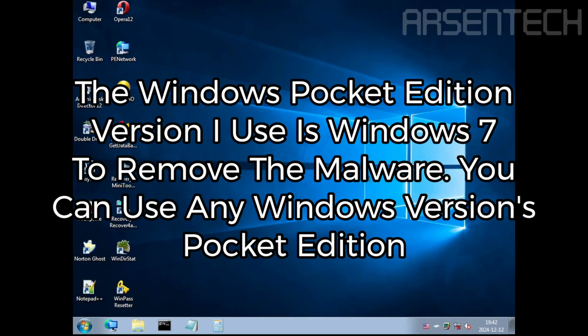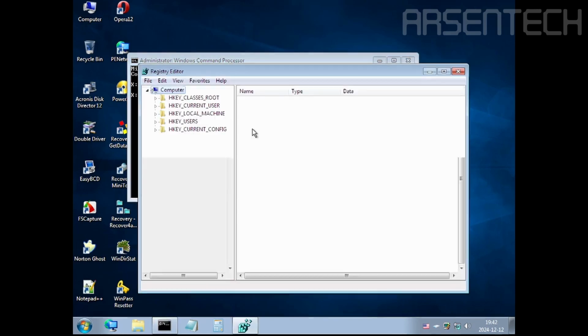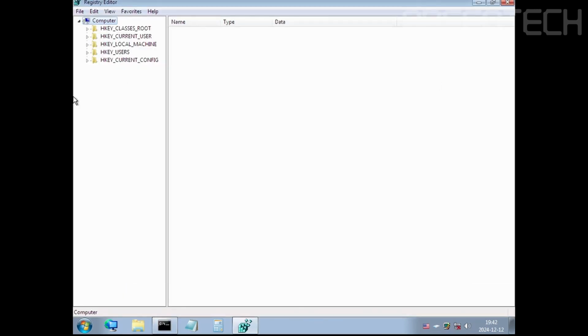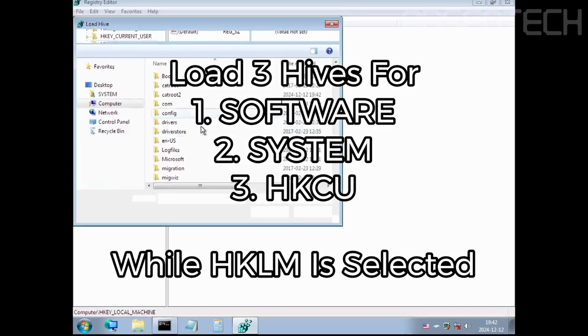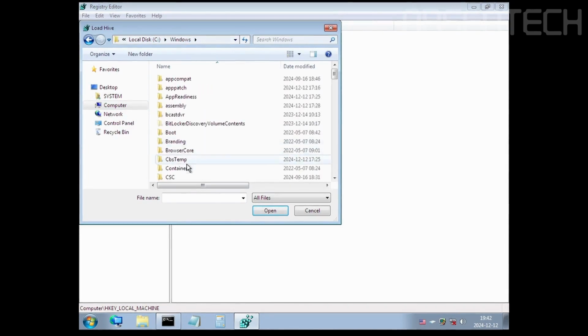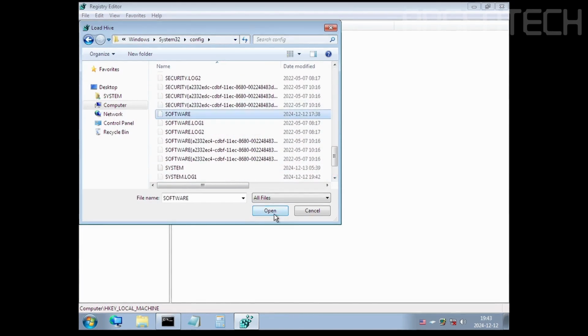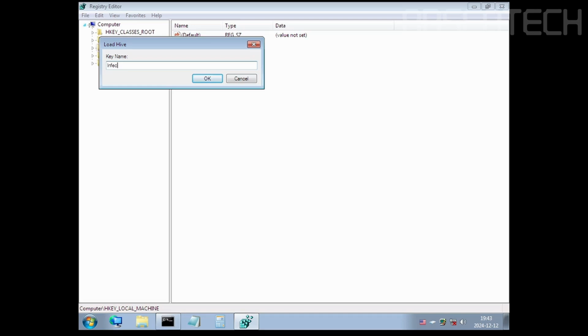After that, we entered into the Windows 7 Pocket Edition. Now let's go to Regedit, which stands for Registry Editor. Select HKEY_LOCAL_MACHINE and let's load three hives. The first we will load is, we are going to local disk C, Windows, System32, config, and select software. And we will name the hive infected PC software.